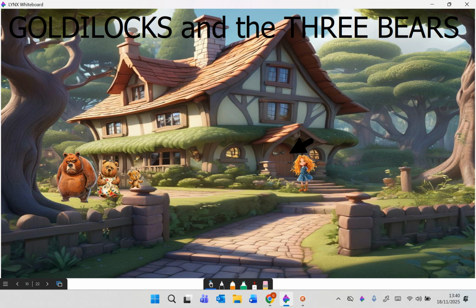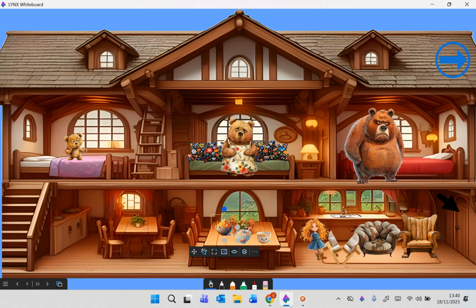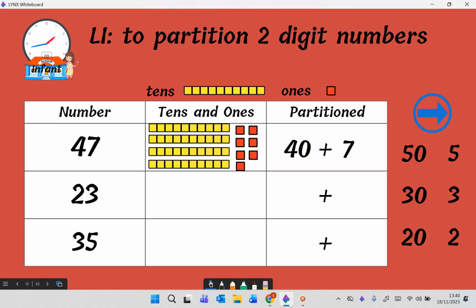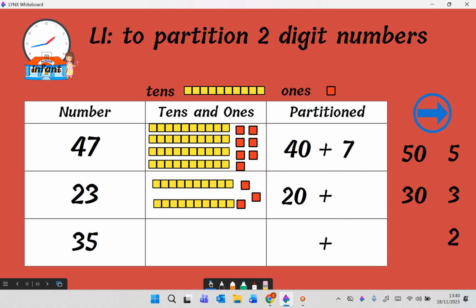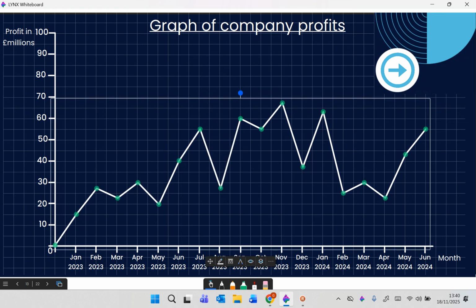So here's Goldilocks sneaking into the three bears' cottage, and you can see that she can be playing around in here, breaking Baby Bear's chair, trying out the porridge, and so on, while the bears are upstairs waiting for her. But you can see there's a range of interactive style activities that we can make, whether we're using the replicators to build up these numbers, or we're using movable text boxes to put the parts in place, or interactive graphs, as you can see here.